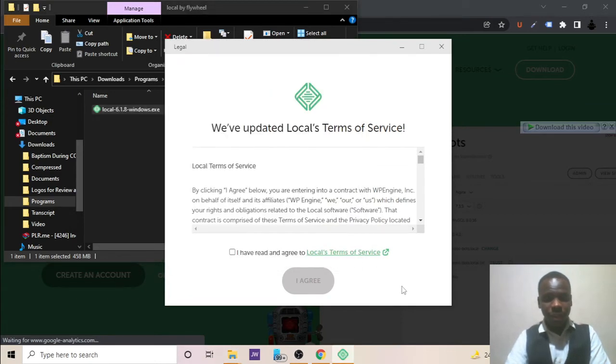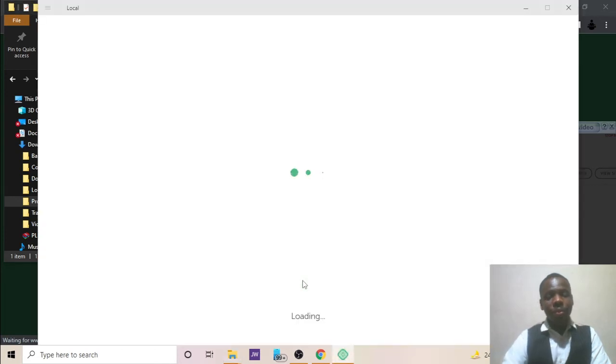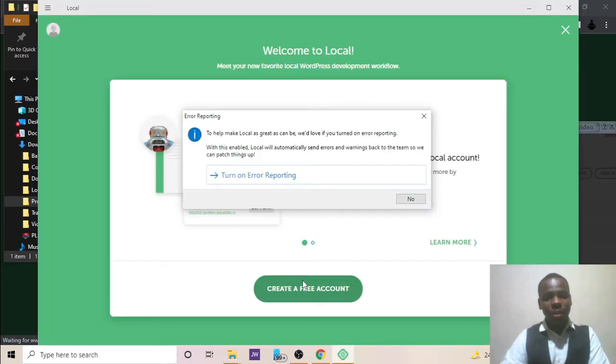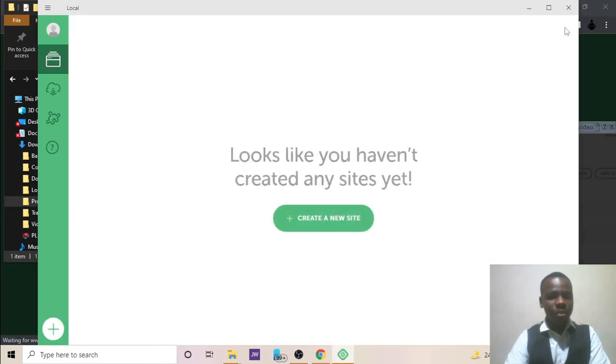So yes, when it comes, they'll ask you to accept some terms and services. If your I agree is grayed out, it's because you've not checked this box. Some of it might look faint for you, so do check the I have agreed, then click I agree. Then voila, you've installed your Local. As simple as that. So this one, they're asking you if when you get errors, it should go to them. I don't want to turn on error reporting, so I'll choose no. And I can create a free account here, whatnot, but I don't want to do that, so I'll just close this. And then that's how it looks when you install it fresh.